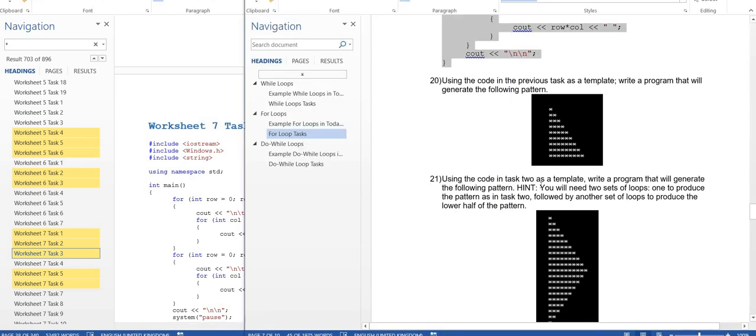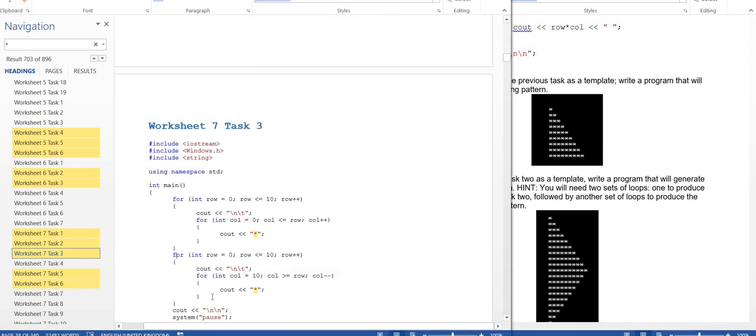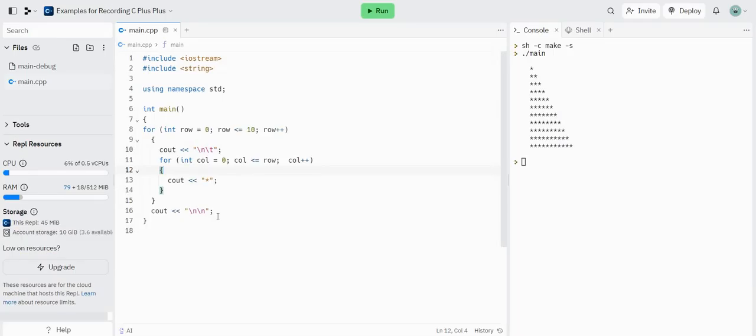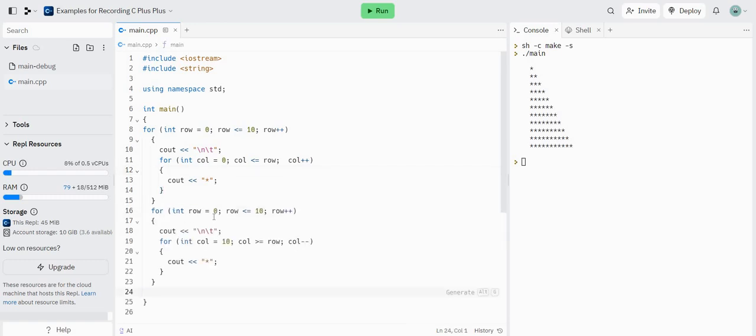So now we need to use the code in that task as a template that will generate this pattern going down as well. So the way we can do that is another for loop. Which looks a little bit like this. So for row of 0 to 10. Whilst row is less than or equal to 10, row is going to increment. And then we go into the for loop again. The column is 10. So while column is greater than or equal to row, the column is going to decrement because you've got the minus minus.